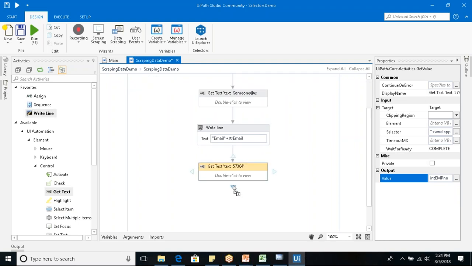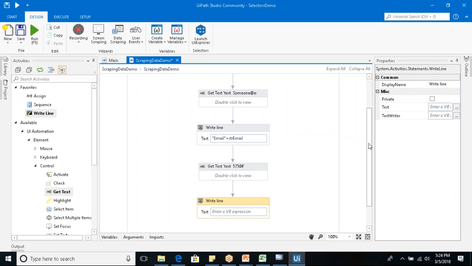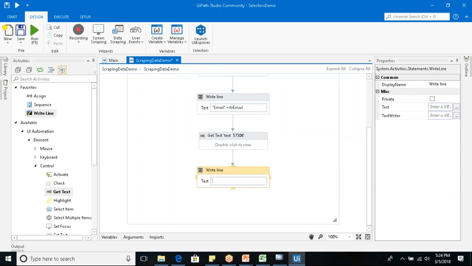I'm just displaying this. So what is this? I'm displaying EMP number. What is that? Int employee number dot toString. Since it is an integer, we have to convert it with toString here.